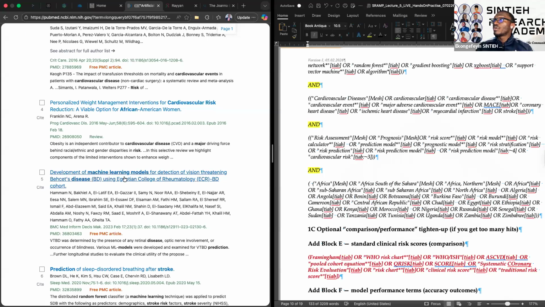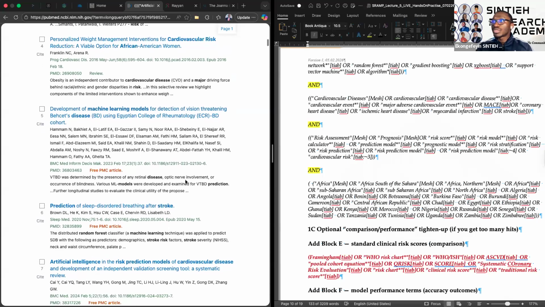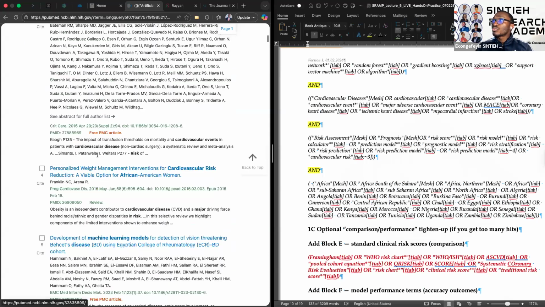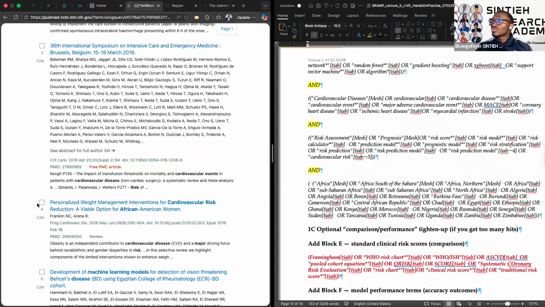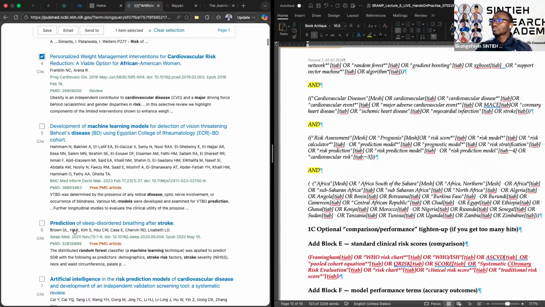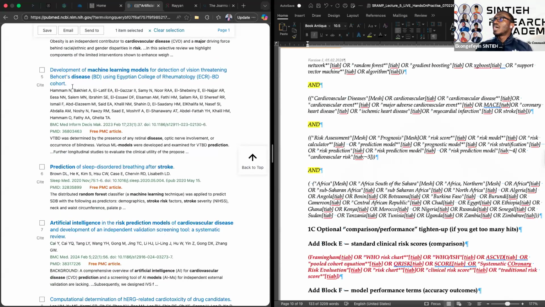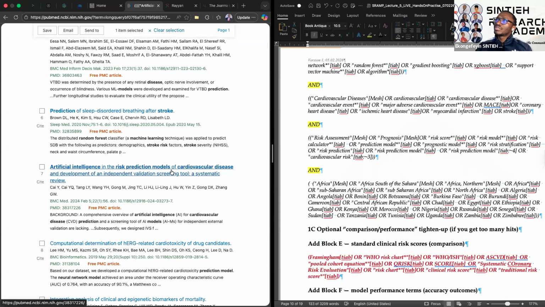This one talks about development of machine learning models to detect Behçet's disease. It's a rheumatologic disorder, so it's not cardiovascular disease. So I'm not looking at it. Prediction of sleep. So far, the only study that I think I want to have more is this one. I've selected that one. Then I come again. Prediction of sleep disorder after stroke. Not really. Prediction of sleep disorder. That looks very critical. I don't know how they're predicting it, but after stroke, it looks nice, so I'll put it there.